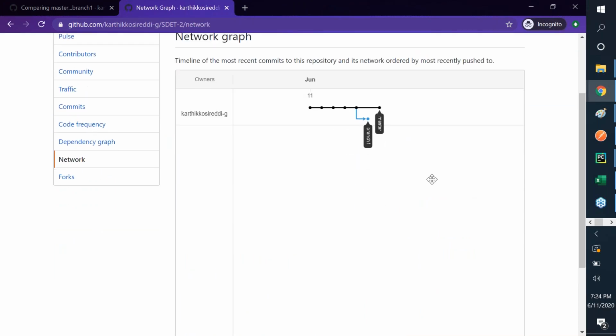Now, do you see, team? The main master branch is going its own direction. From here, I took a deviation. I took the copy of the master and created a branch 1. In master, some other changes happen. Now I'm saying, let's take this branch 1 and put it to master.